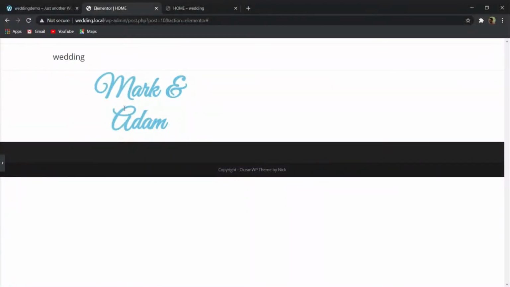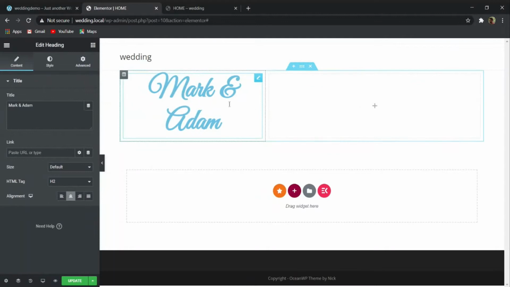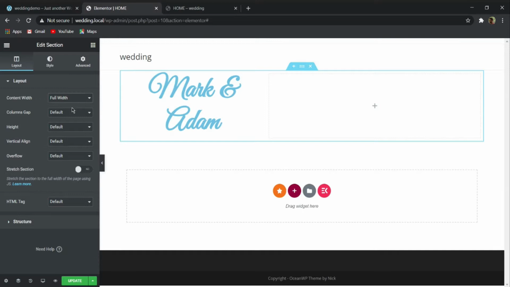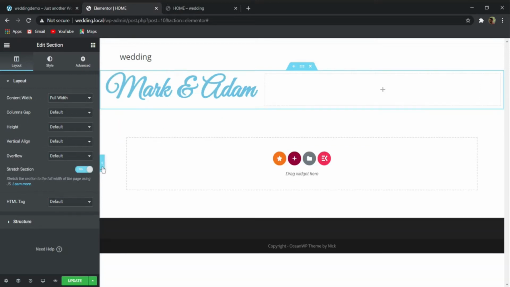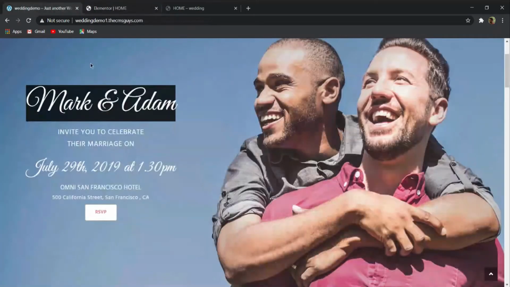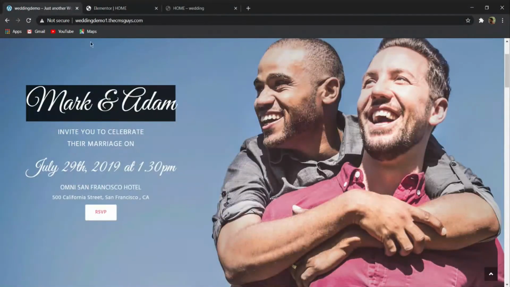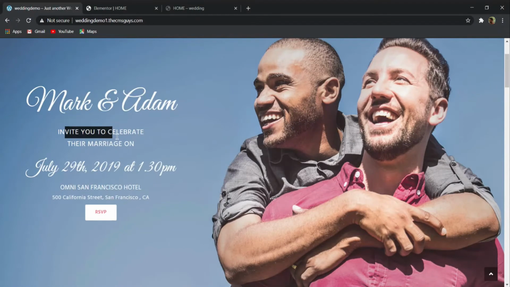So here you can see that the first name is not on the first line and the second name on the second line. For that I will go to the section settings, make it full width, and turn the stretch section on. So now you can see that I got the same text over here.